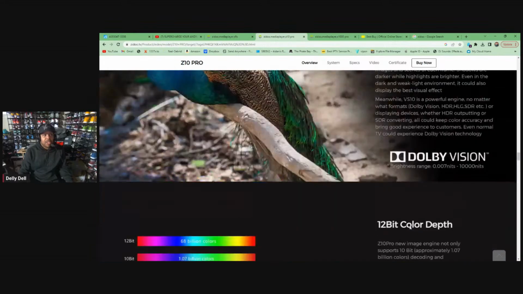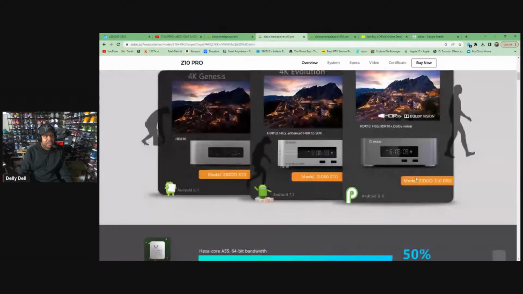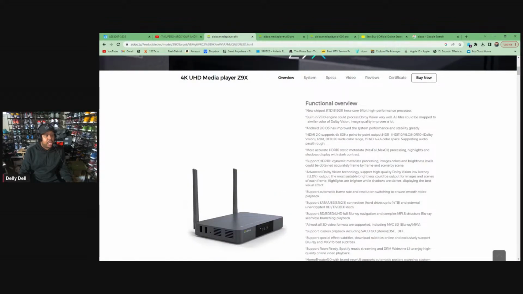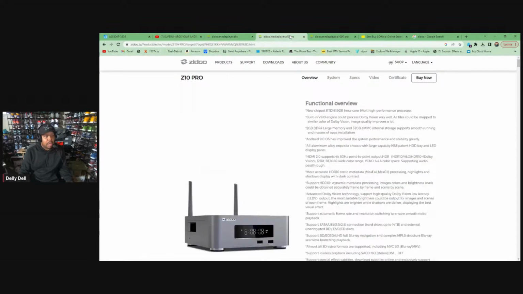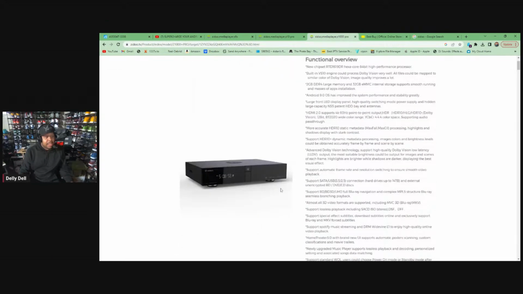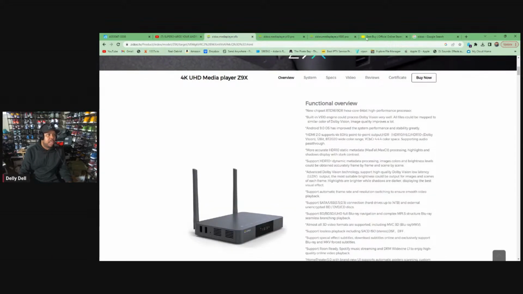Each one of these devices coming from Zidoo is very, very nice. And we're going to make this box ours, meaning we're going to set it up the way we want to and give it a cleaner look. Even though these are beautiful, and again, I love this box right here, this is the Z10 1000 Pro, but you could do this on all Zidoo devices.